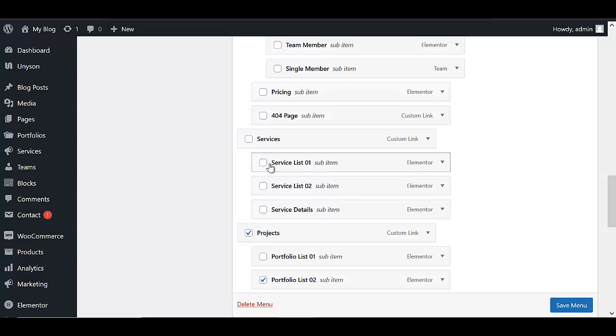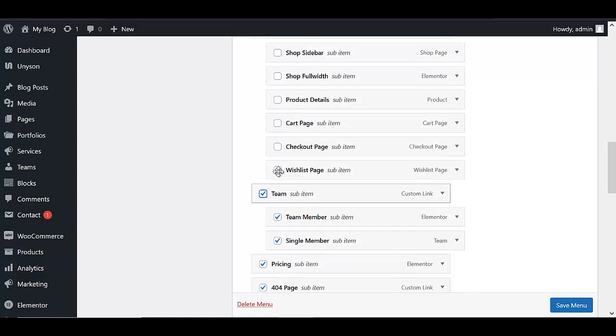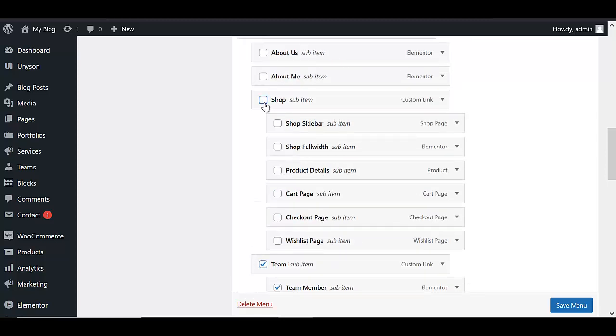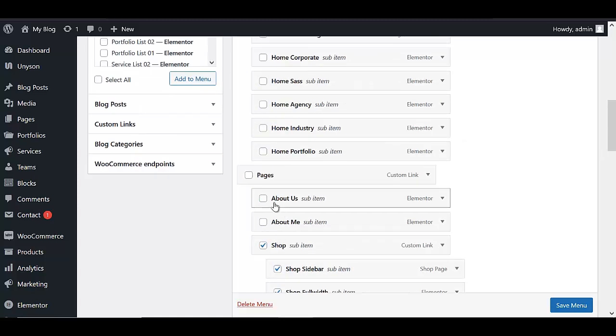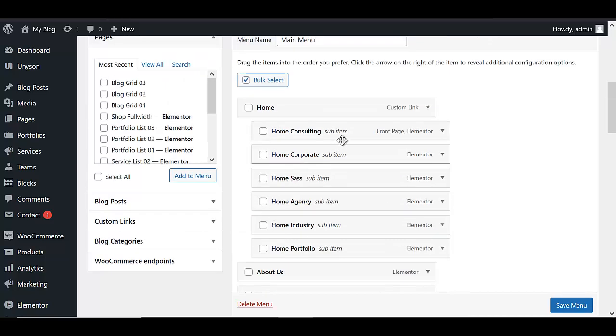Then come to services. I can bring this one up here. Then I'll remove these other ones. You can see the way I'm doing it is very easy. These other ones, I don't want them to be on my menu. I can remove them. Then this one, I will bring it back there. Then I'll remove all of this. Very easy. So this is my front end.